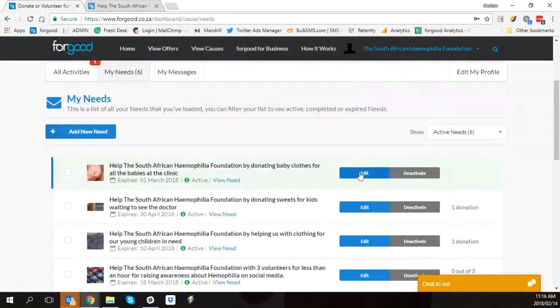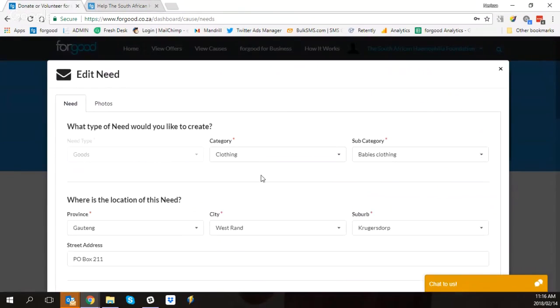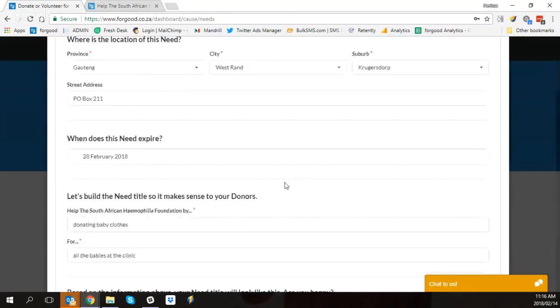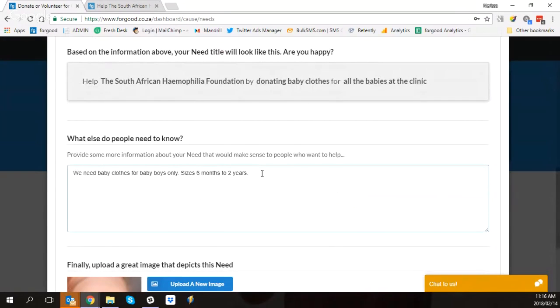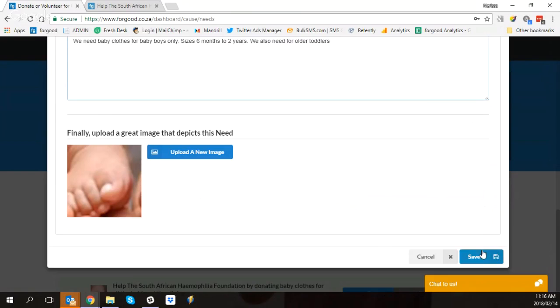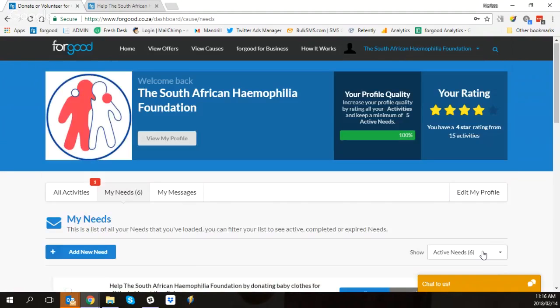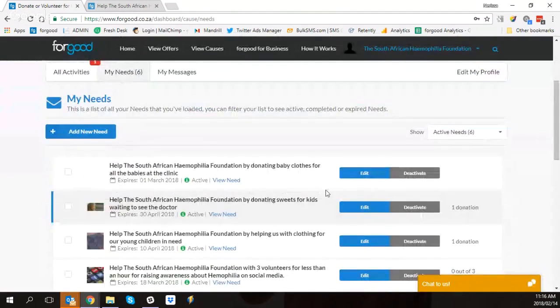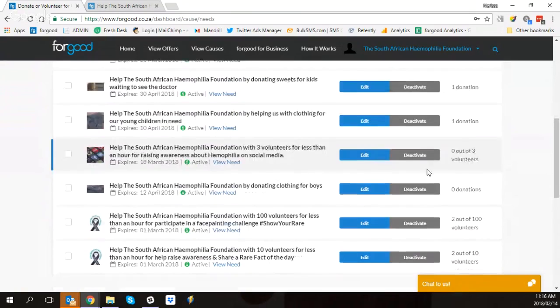If you'd like to edit it, you can click on the Edit button on your dashboard, and you can change whatever you want. If you need to say, we also need for toddlers, for older toddlers, you can add that in there, and you click on Save. Pretty easy. If you decide you no longer need these baby clothes, you click on Deactivate, and your need will no longer be shown on your profile page.